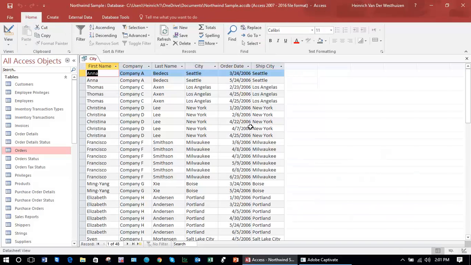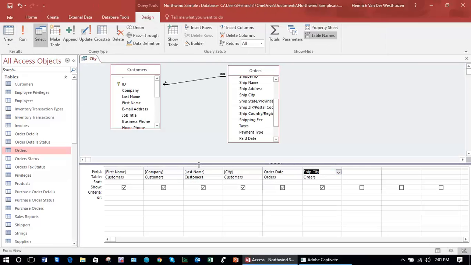I can see the result here, which says that there is a company and the company has a representative. The fields are mixed up a bit here, and that company is located in a particular city, and that company has placed an order on that date which was also shipped to that city. Now, the order here is slightly wrong, so I can go back into my query design and simply change it around.